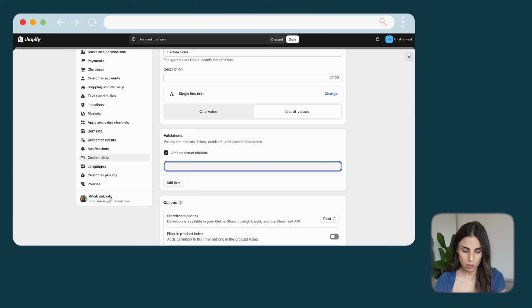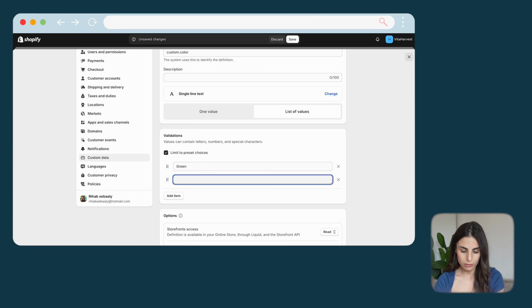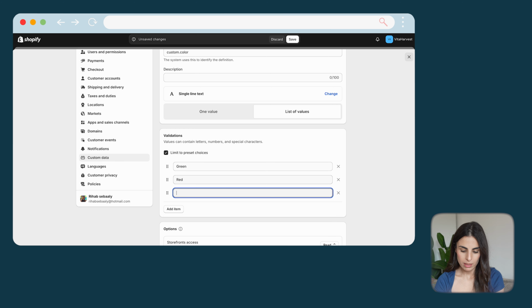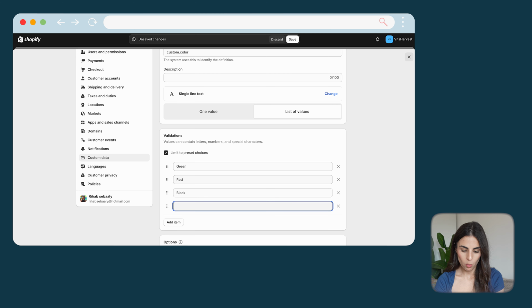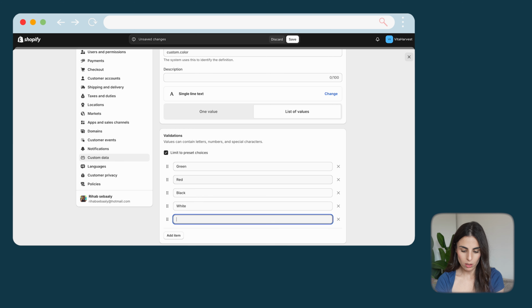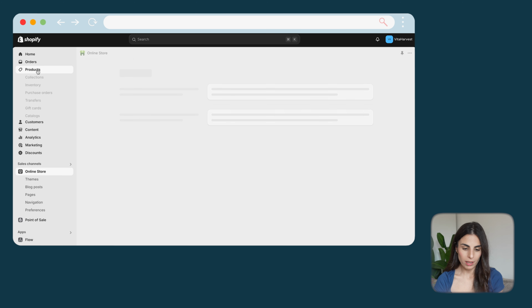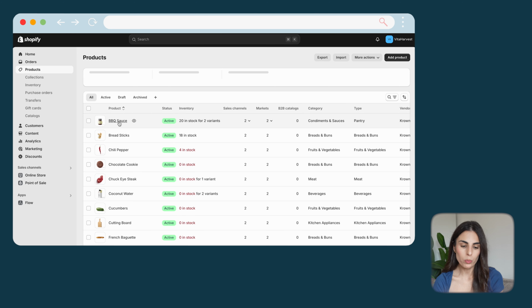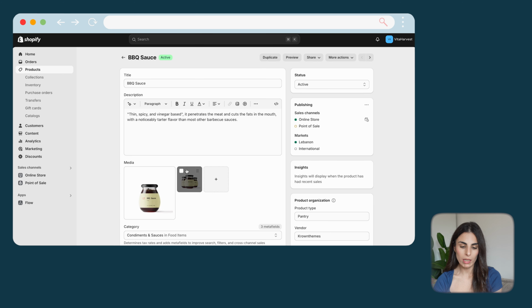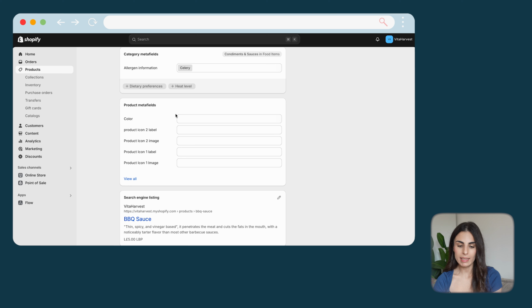So let's say I'm gonna go green. This is my first option, red, black, white, yellow, whatever, okay? And I will click on save. Once this is done and I go back to my products, you can see that within your product in here, there is something new, a new field that has been created, and it is the color. Okay, this is the one. Ignore these, they were for a different tutorial.